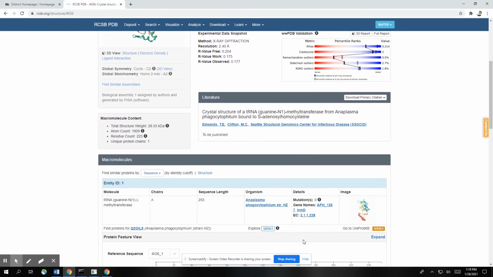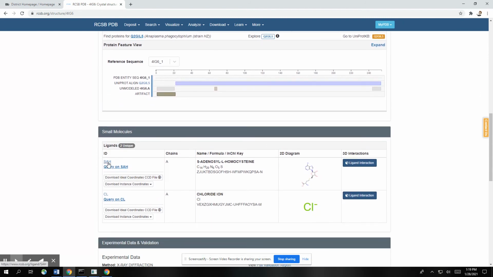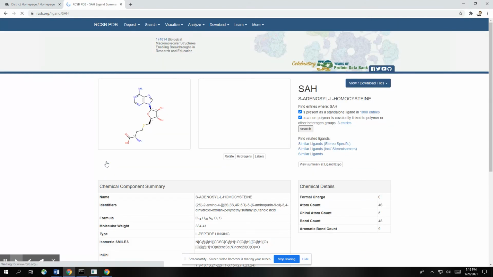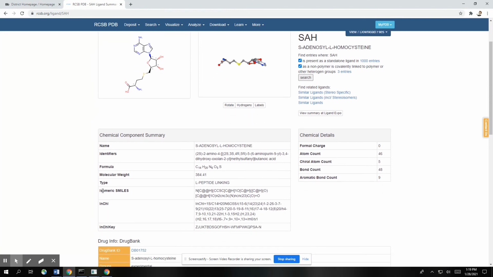So I'm going to scroll down, and what I want to do is find SAH. It's right here. So I'm going to click on it as a ligand, and that's going to take me to this SAH page. Now what I want is the SMILES string. The SMILES string is right here, isomeric SMILES. And I want to take this whole string. I'm just going to copy it.